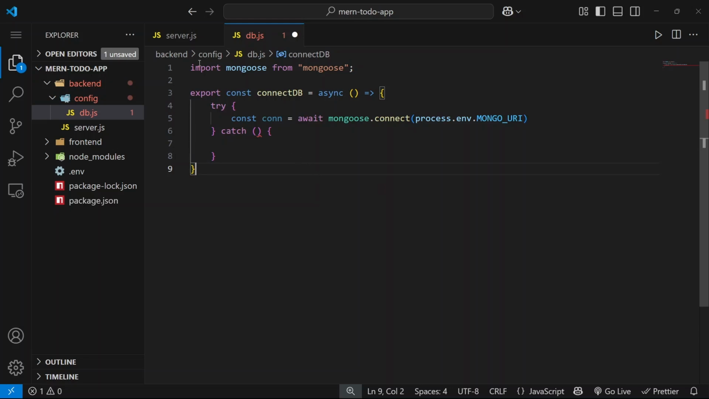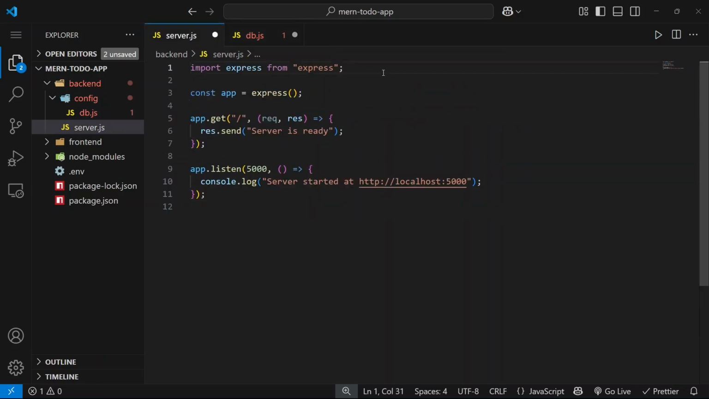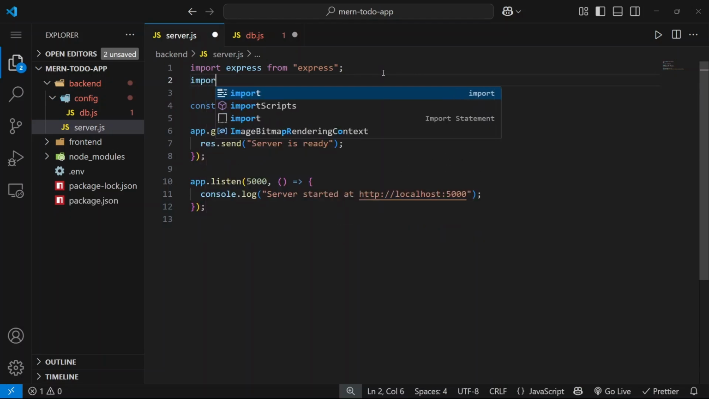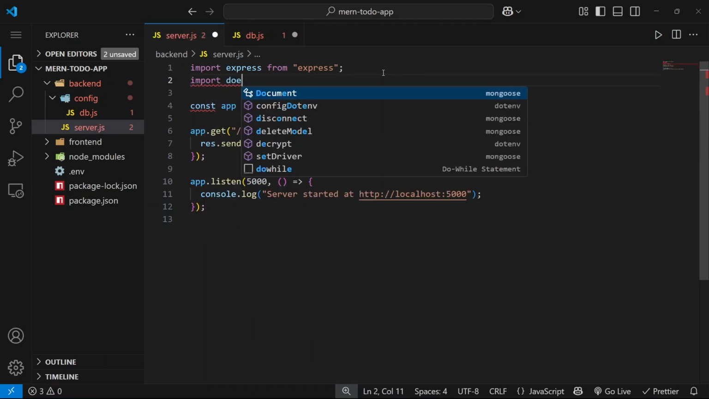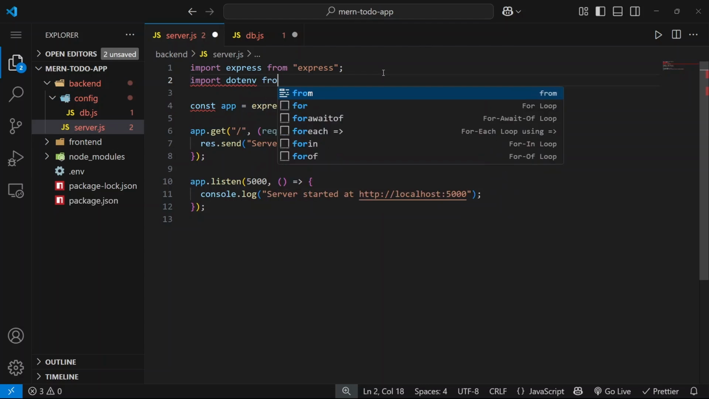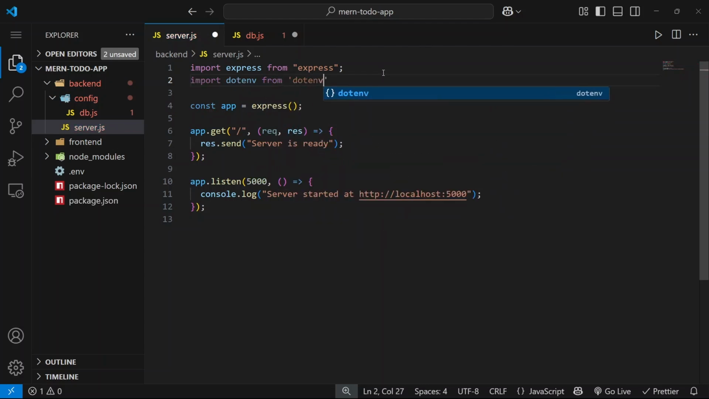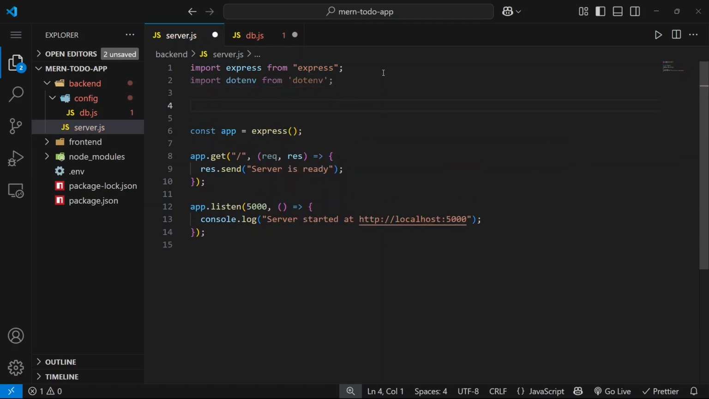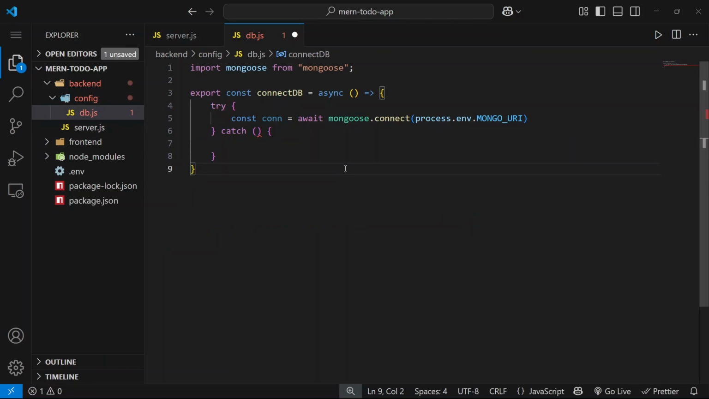So inside server I can come here, and say import dotenv from dotenv, and here I can say dotenv.config and call this function, this config. So let's save it, and here even if I do it in this server.js file, it will have effect to this db.js file. So now we can get access to this MONGO_URI.